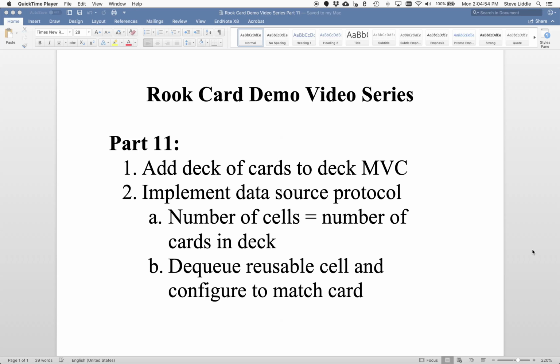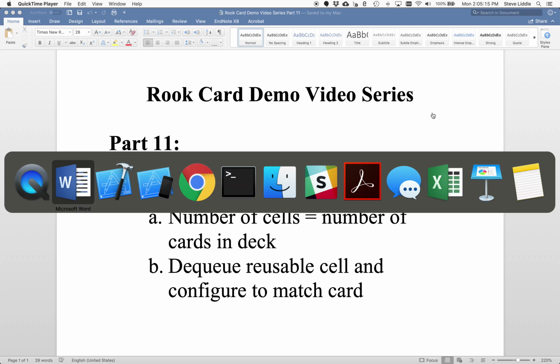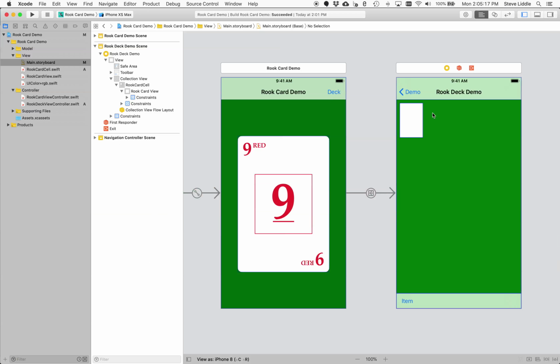Now let's add a deck of cards to our deck MVC unit, and then let's implement the data source protocol so we can actually see some cards in there. We'll need to implement the number of cells, meaning the number of cards in the deck, and we'll need to implement our dequeue reusable cell and configure that to match the card we've just found at that position in the index.